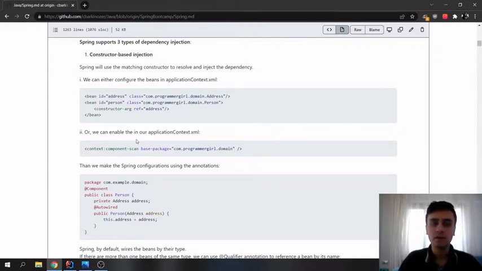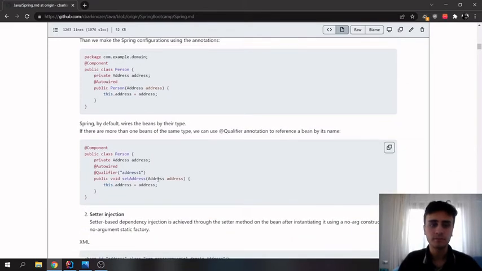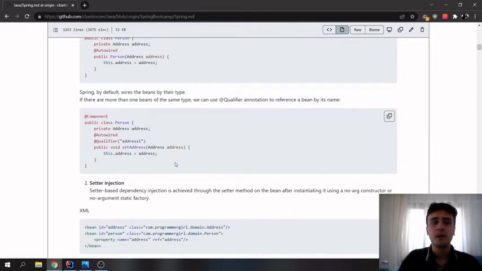or we enable the application context in XML. So this is a component scan. It scans our beans, POJOs, and checks for annotations. In our Java code, we type @Component so the scanner can find it, and then @Autowired on the constructor, so it makes a constructor injection. Spring by default wires the beans by their type. If there is more than one bean of one type, the @Qualifier annotation can be used.